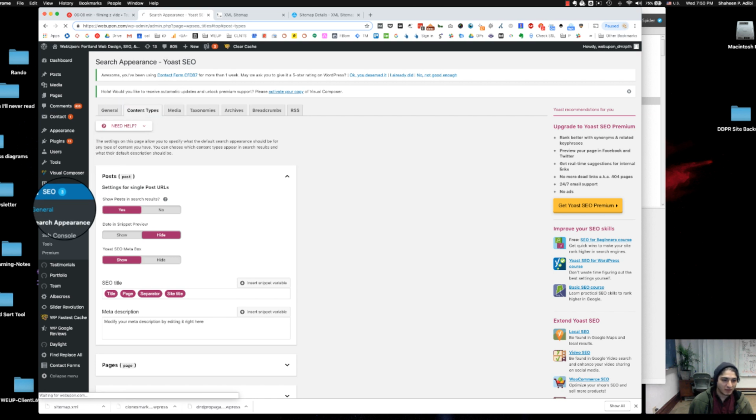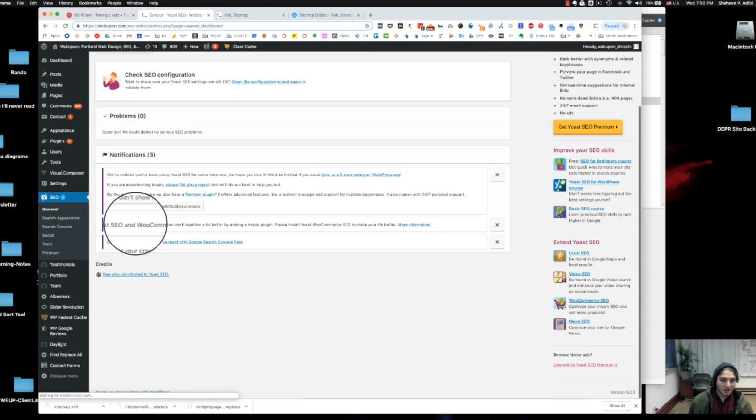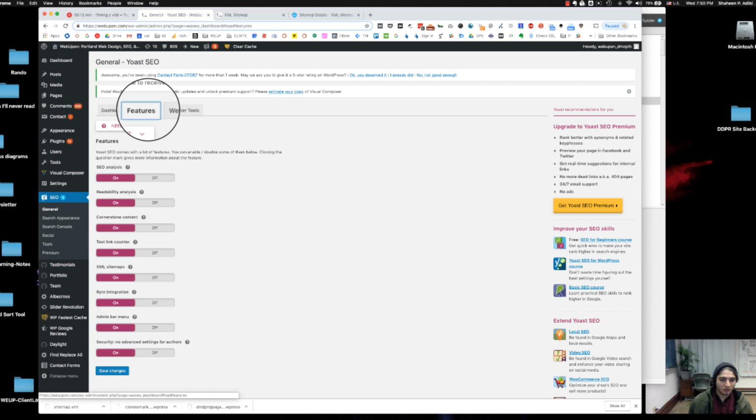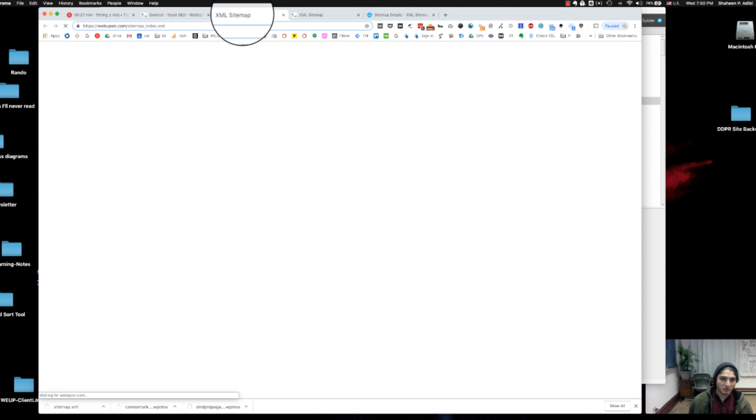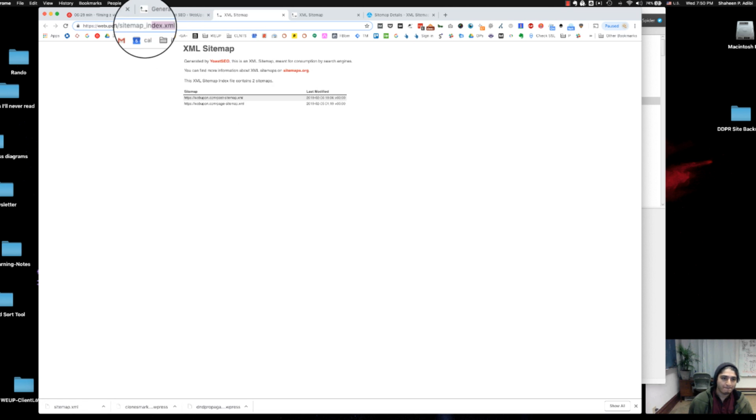But the key thing is that when you're inside of this tool, you can click over to features, and then you can disable stuff. So if the readability analysis is annoying to you or Cornerstone, you don't need all the stuff they have in there. But anyways, click on this little question mark. It says you can see the XML sitemap, so they'll automatically generate one for you. This is what you want to plug in to Search Console.